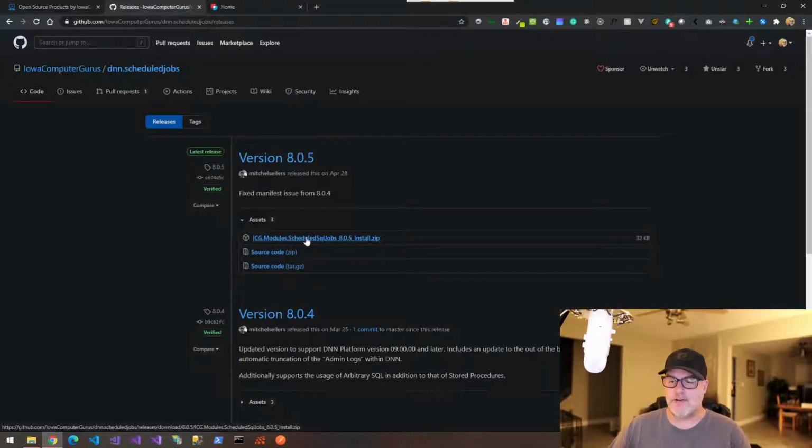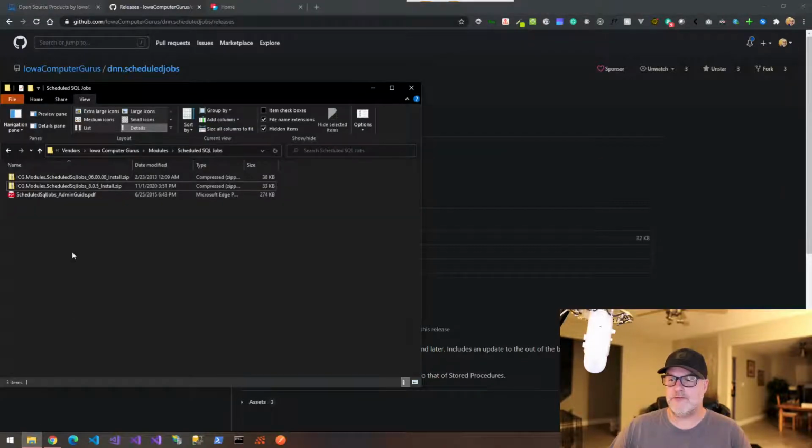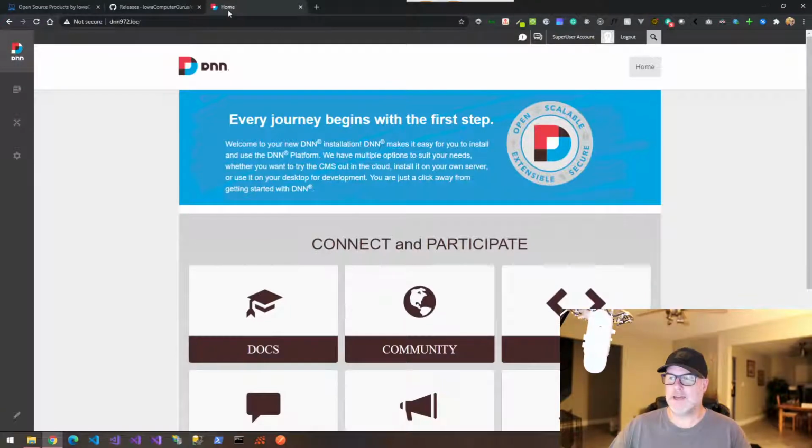Now I've already downloaded that, and I have it in a folder here on my drive. I've got an older version as well, and there is the admin guide that you're welcome to dig into as well, and that's linked again off of the Iowa Computer Gurus website. So I have installed a local instance of DNN 7.2.1, and I have it up and running here.